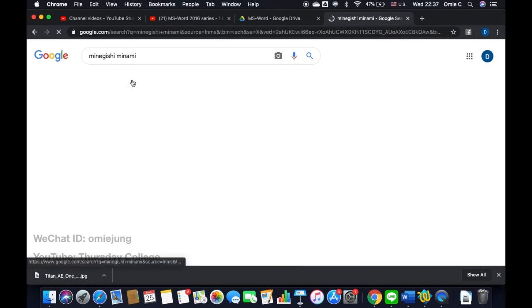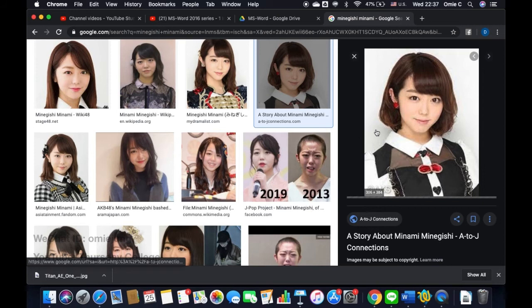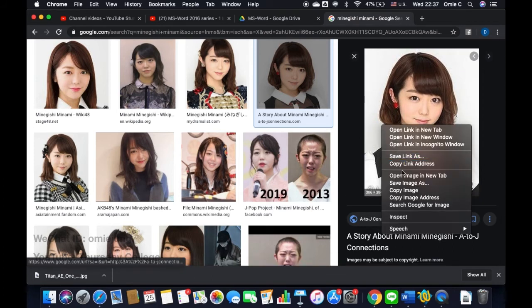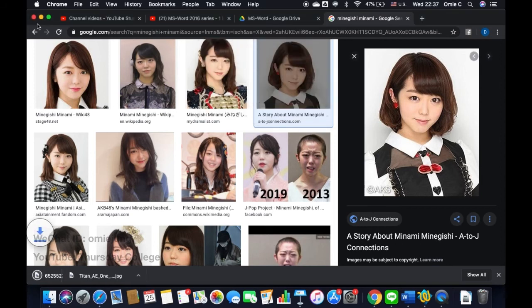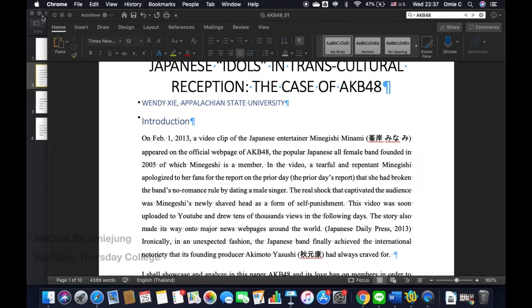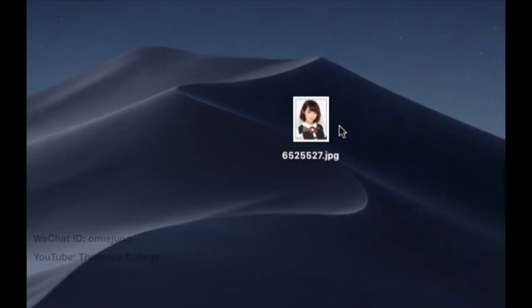Okay, and then I have some of her pictures. This picture everyone can find on the internet, so I just click and then save the picture something like this one. Okay, so after I save the picture I have the Minagishi Minami picture on here. I recommend that every time you use a picture you should change the name to something meaningful, a noun like Minami. Okay, something like this.